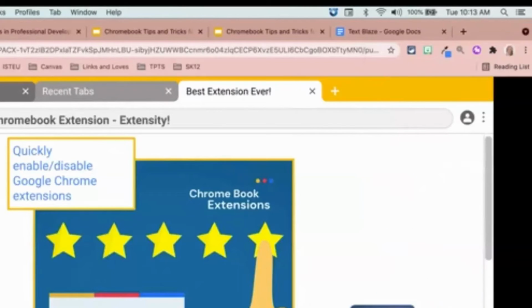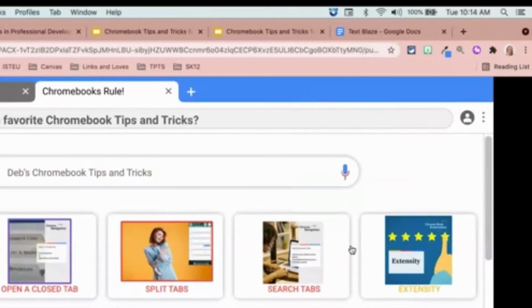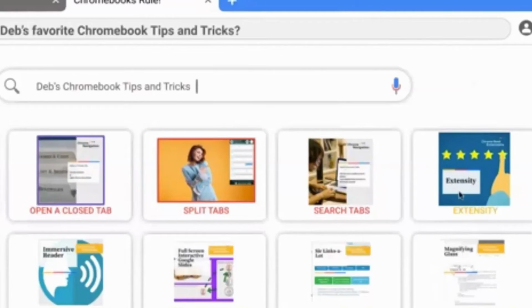You guys, I'm telling you, you've got to know these tips and tricks, and you have to share them with your friends. Okay, let's move on to extensions, which, like I said, are often the magic of a Chromebook to take it to the next level. So if there's one extension that you get today after this webinar, please let it be Extensity.